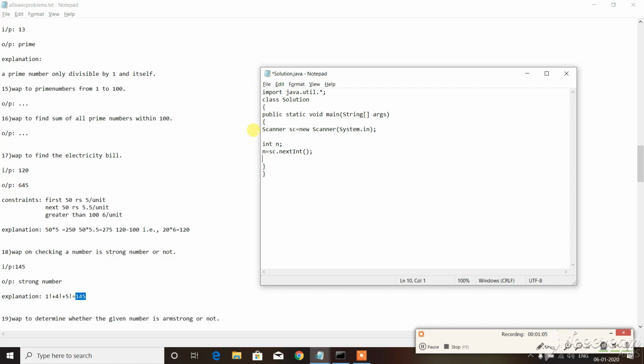After taking the input, I am iterating a while loop, in which I am checking n should be greater than 0. For every iteration I am dividing by 10 so that the value will decrement to 0. For storing the sum value, I am assigning 0, and for the factorial value I am assigning 1. I am also taking a temp variable, and I am storing n percentage 10 in temp.